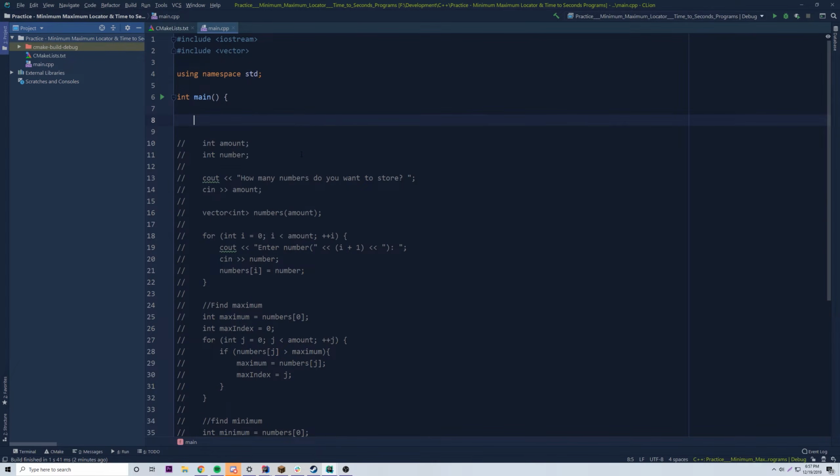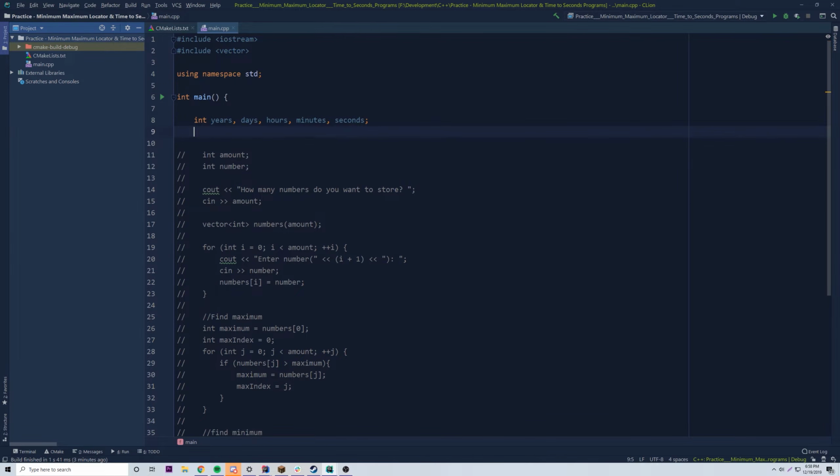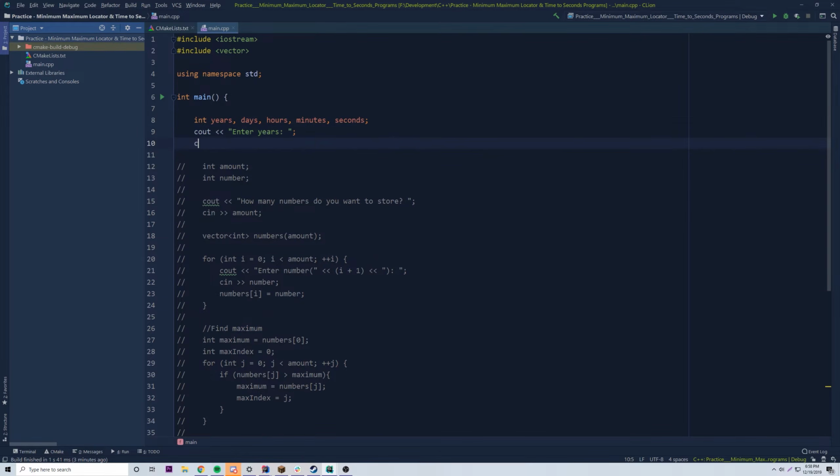Okay, so let's just make a bunch of variables to store those values. So integer years, days, hours, minutes, and seconds. There we go. And we just need to ask for those one by one. So cout enter years, just like that, and then cin years.